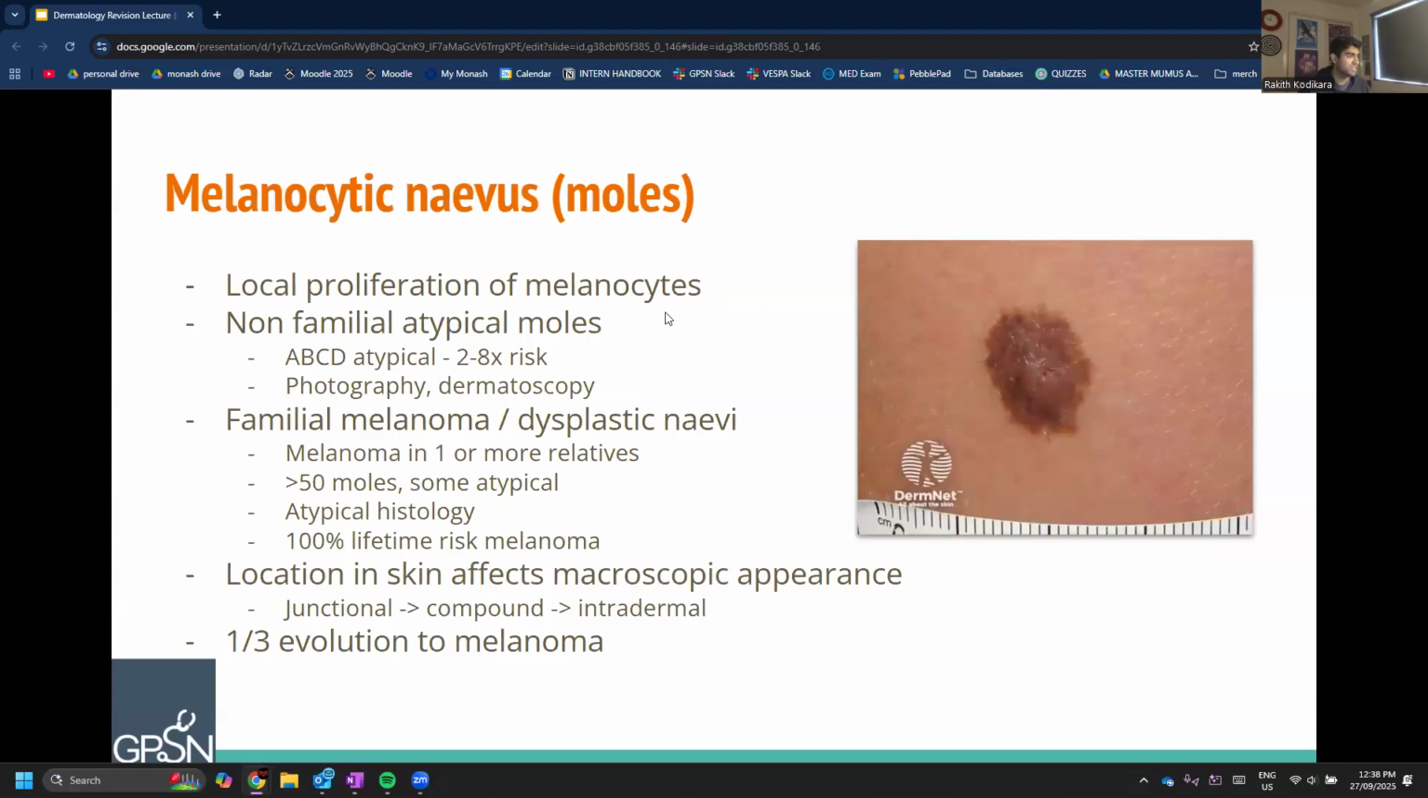And we can stratify them into non-familial or familial, which is basically, is there a family history or not? If they are non-familial, and when we do our assessment with ABCD, we find that that's atypical, there's something off there, it's got a 2 to 8% risk of actually being something concerning. So we want to do photography and dermatoscope to actually look at this lesion and observe it, monitor it.